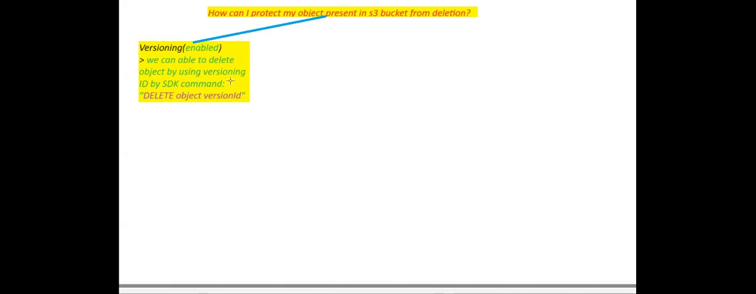Then I researched in S3, and I found a property called object lock. By using object lock, we can protect our object from deletion, and this object lock does not even allow users to modify the object. So let's see one real-time use case scenario.